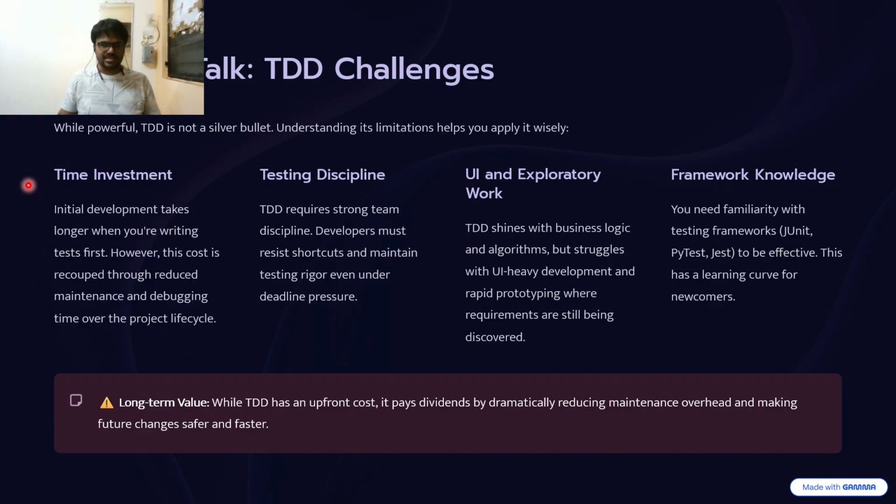So one of the main challenges is time investment. Initial development takes longer when you're writing tests first, because first you're defining the test cases, then you're building on them. So obviously, it will take some time. But this cost is recoverable through reduced maintenance. If you build the test cases first and model the features based on them, maintenance cost decreases, so you don't need to spend time maintaining it over and over again. Debugging time also reduces over the product lifetime.